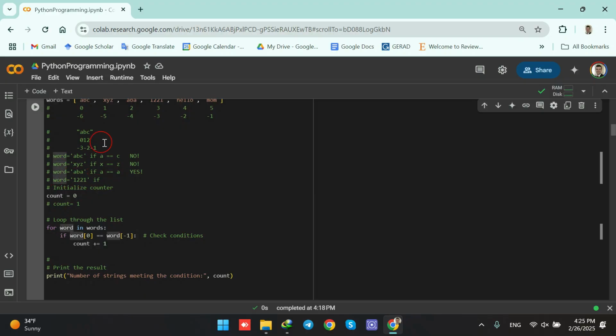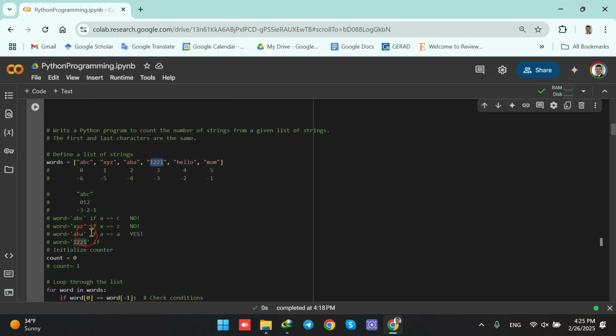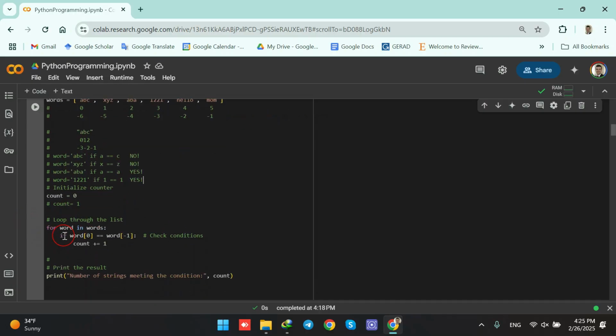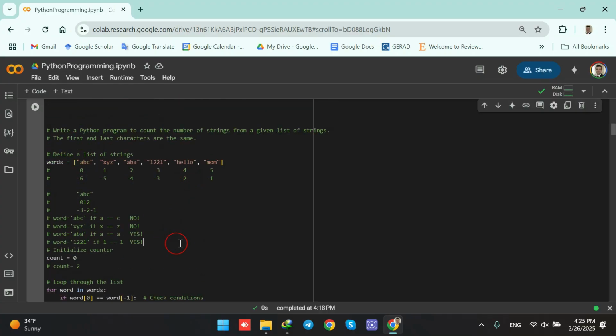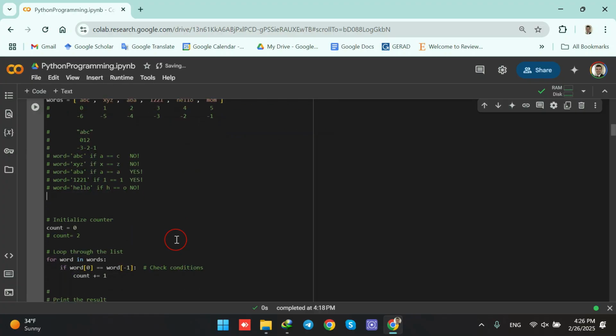In the next iteration, the word equals 1221, and we are checking to see if 1 equals 1, and the answer is yes. Because this statement is true, we increment the value of count. So now count equals 2. Then in the next iteration, word equals hello. H equals O? The answer is no, so they're not equal, so we're not going to do anything. We go for the next iteration.